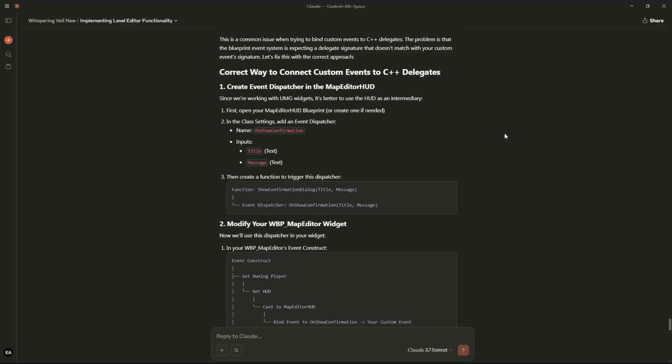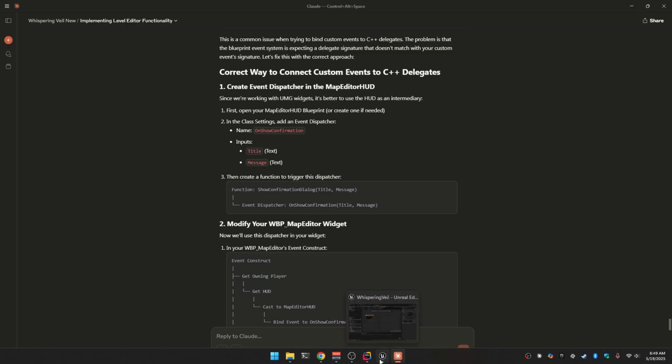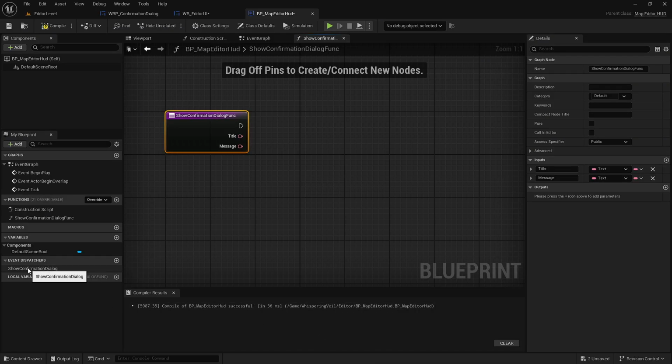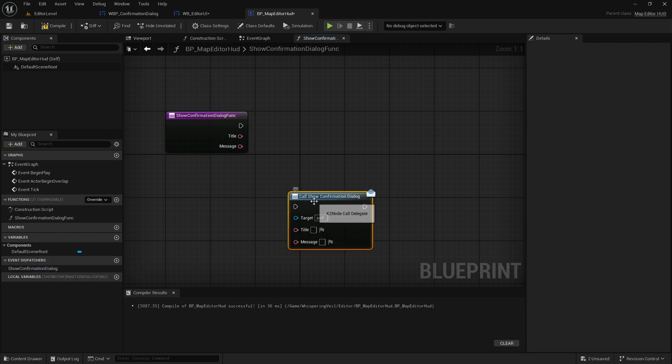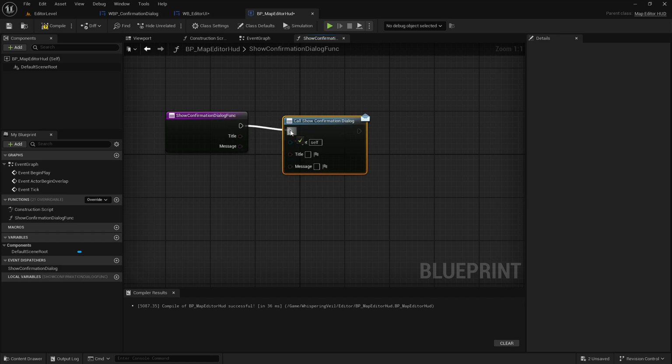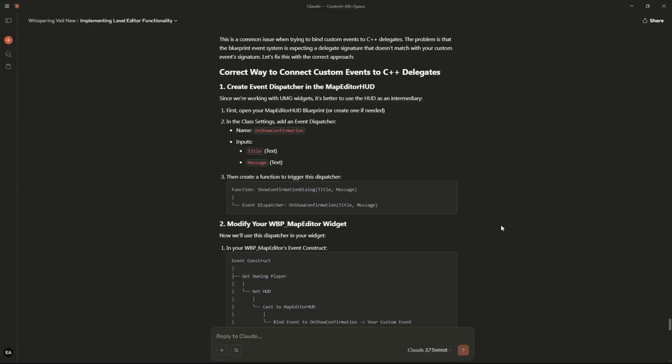Event dispatcher on show confirmation, title and message. Event dispatcher. What is that? Something I can just drag on here. Okay. Boom. Title and message. Compile, save. We're good.